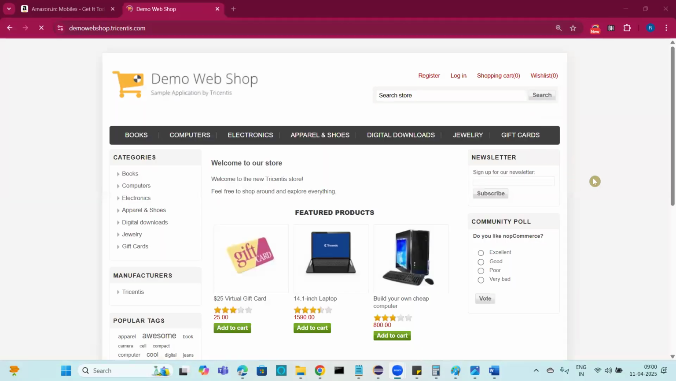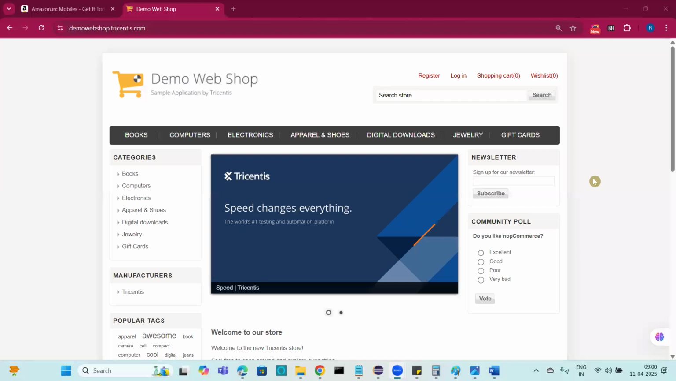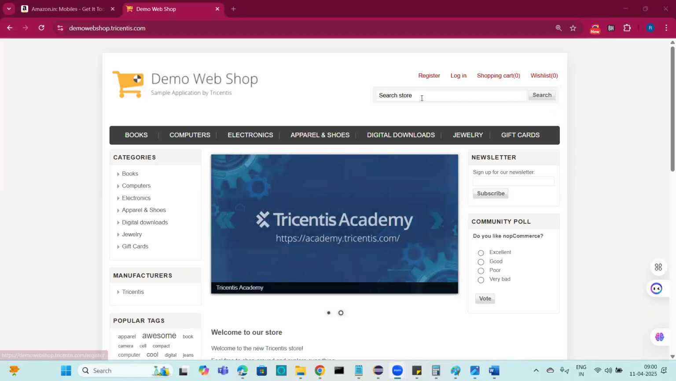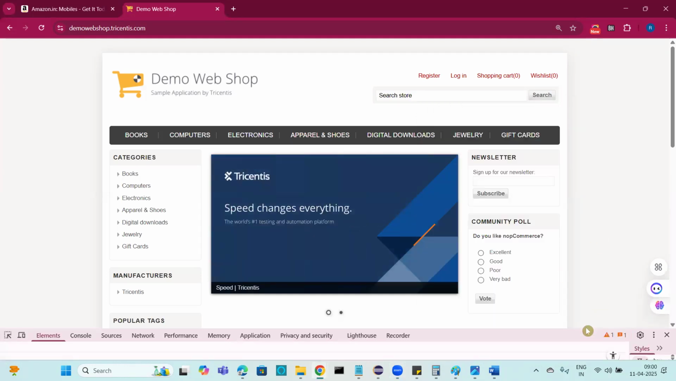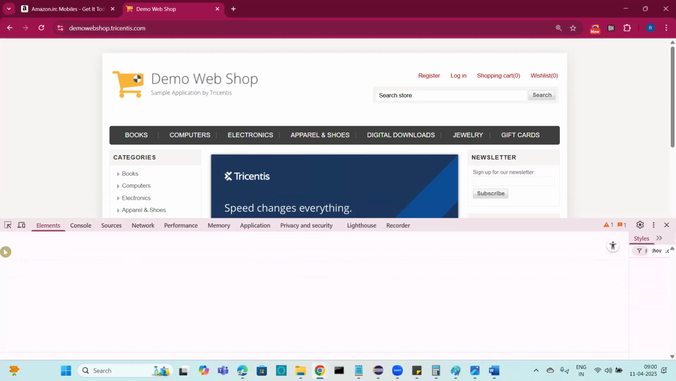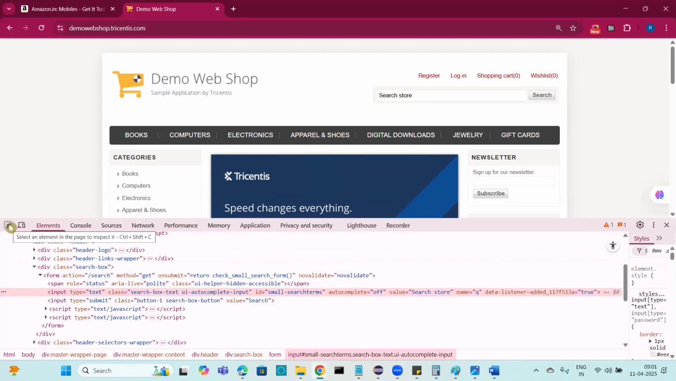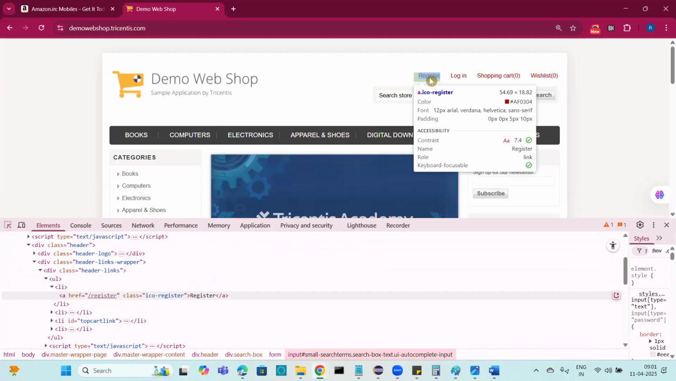If you observe here, this is a simple one. First thing, the way to identify the UI elements: just do a right click and go for Inspect. This is the first way. If you come towards the left side of the arrow, select an element, and do a mouse hover. You will be able to get the basic information.